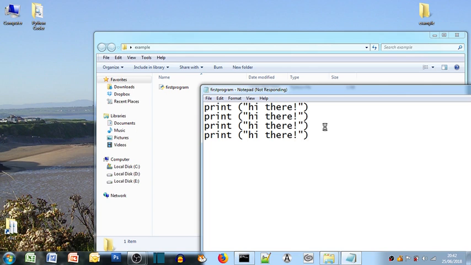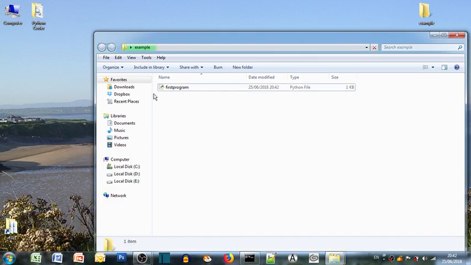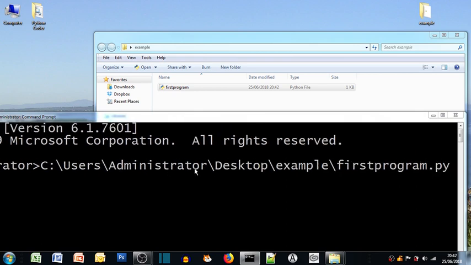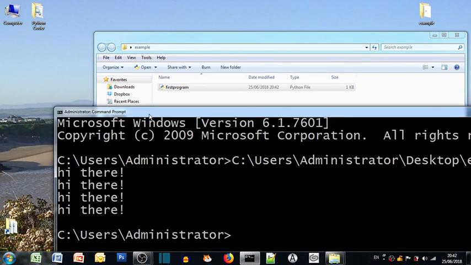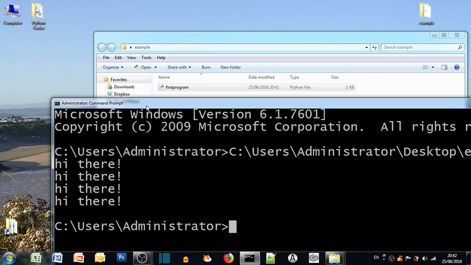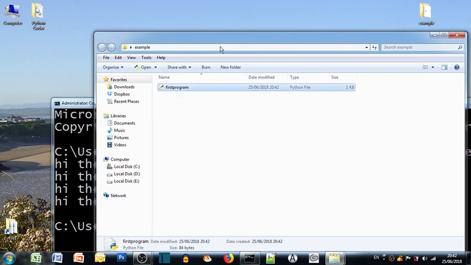So we're going to save that, and then we're going to open up a command prompt, and we're going to run the file in the command prompt. So the first way, we're just going to drag the file into the command prompt. Can you see the path? So the path and the file name are in the command prompt. We press enter and the file runs. You can see the message.